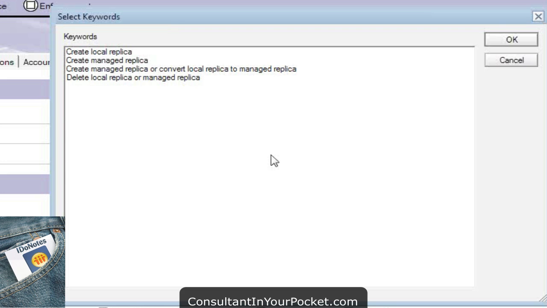But the new one is the managed replica. I can create it on the fly for new users. I can convert what they have, or I can use that policy step I talked about a minute ago. If there's a corruption, I can actually delete the local replica or managed replica. Why do you have to make this choice? If they have nothing, the managed replica is going to make Domino perform faster and look like it performs faster.